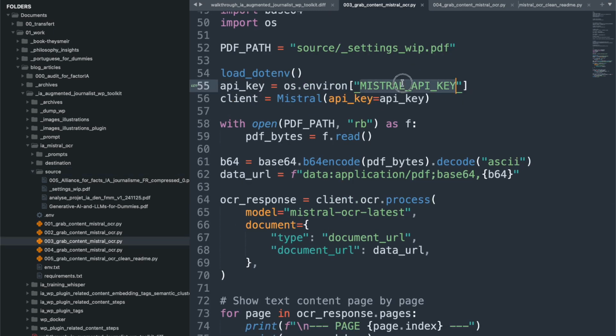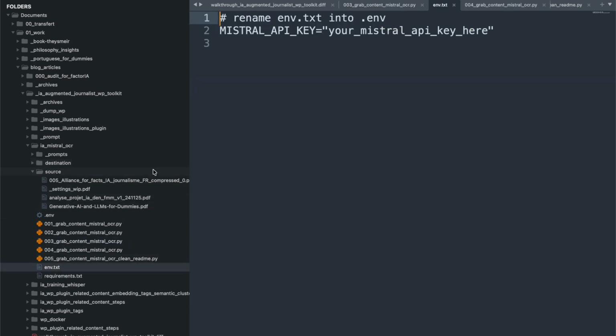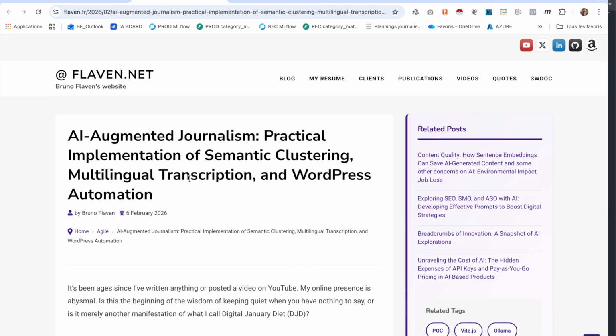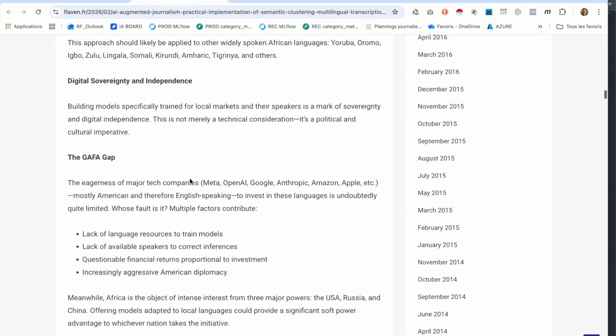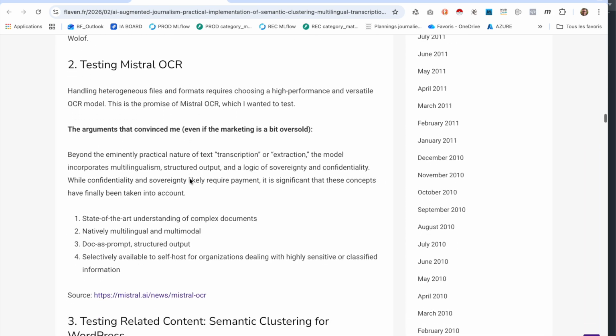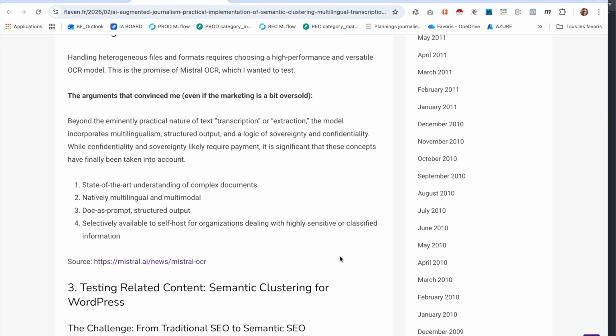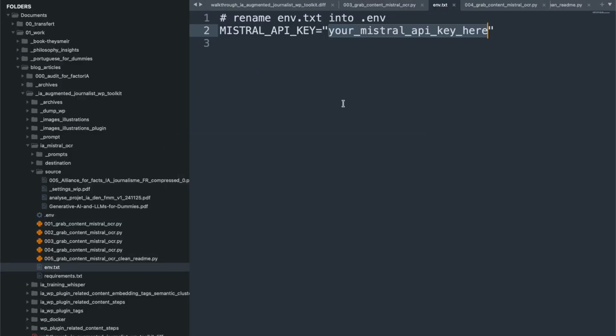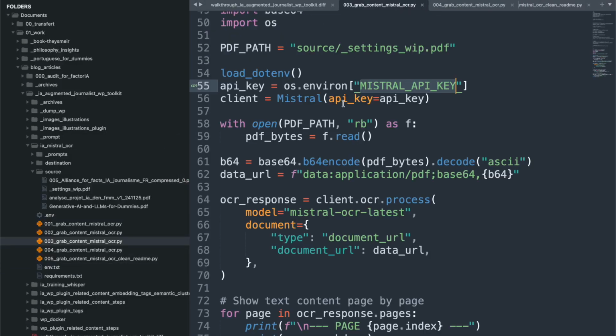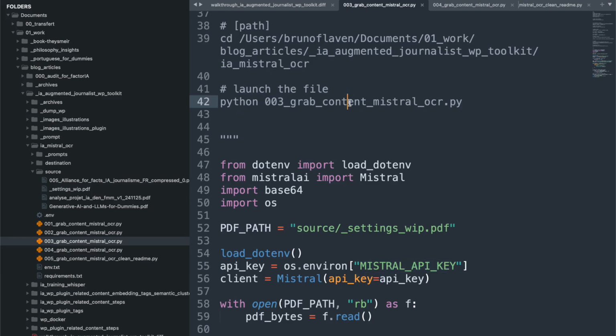You need a Mistral API key. I'm not going to open my env because you would see my API key, but you need to have one. It's a paid service, but it's very interesting what they have done. It's state-of-the-art understanding of complex documents, natively multilingual and multimodal, which is very interesting for me. You can also self-host for organizations dealing with highly sensitive and classified information, which is part of sovereignty. That is very important, because if you're working on journalism with stuff that is really radioactive, you need to be sure it's not going to share the content.